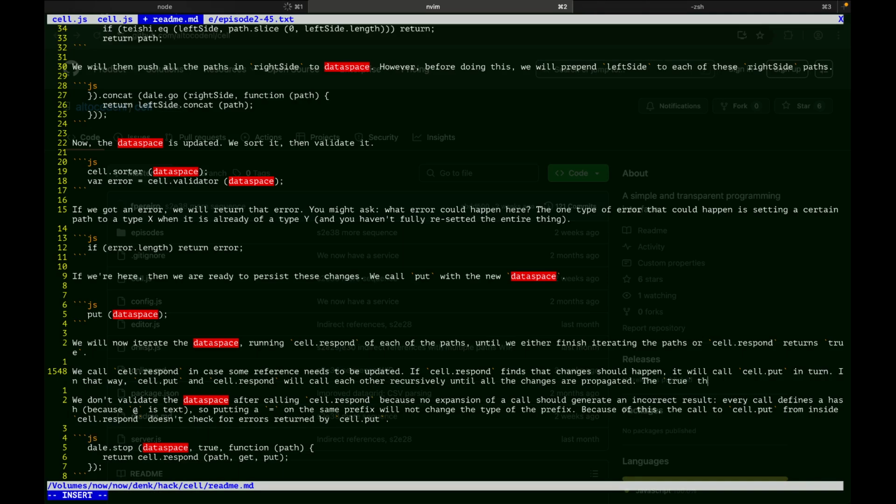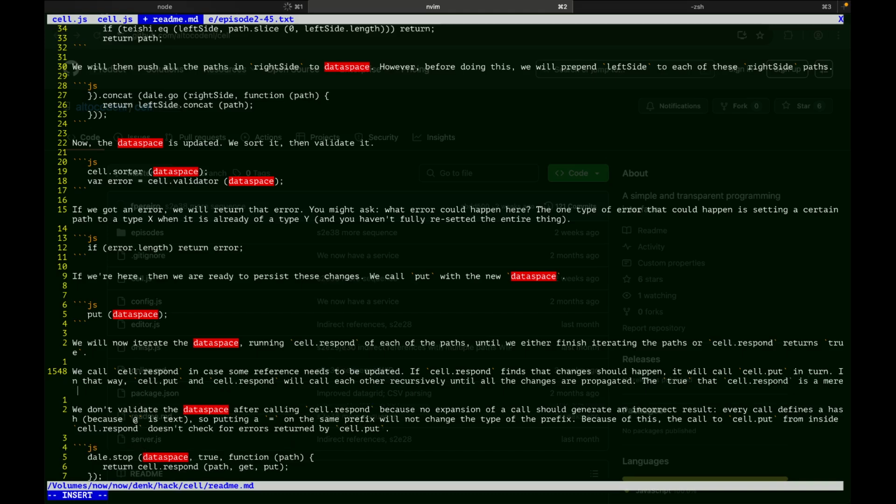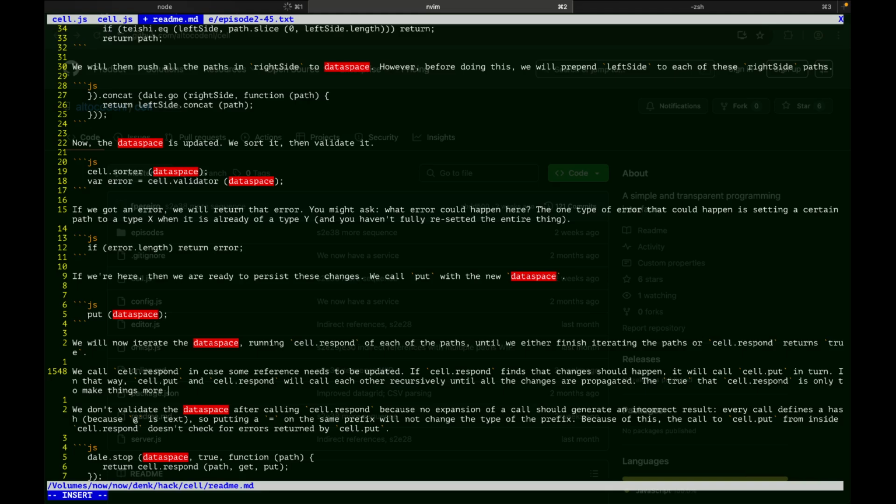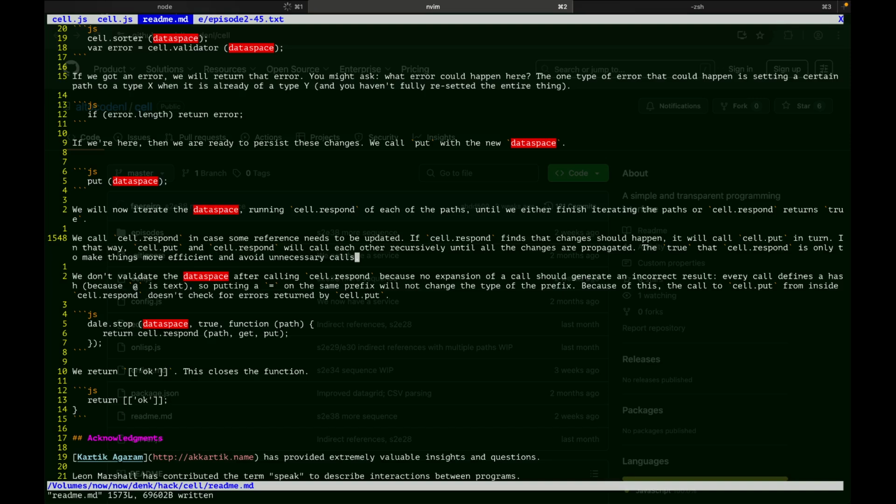The true that cell respond returns is only to make things more efficient and avoid unnecessary calls. This is still true about not validating, but I'm putting a lot of faith on my own validation, which I should anyway.